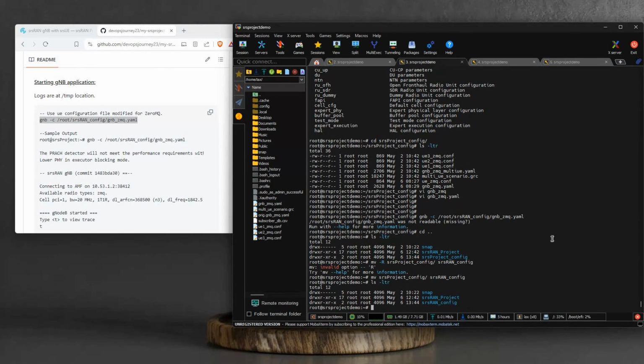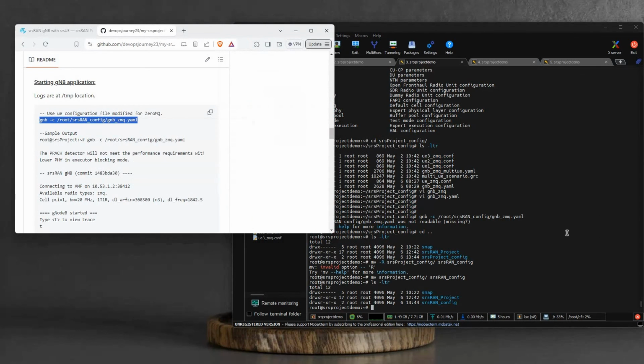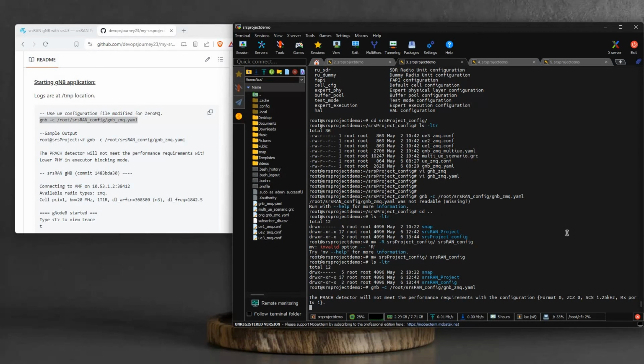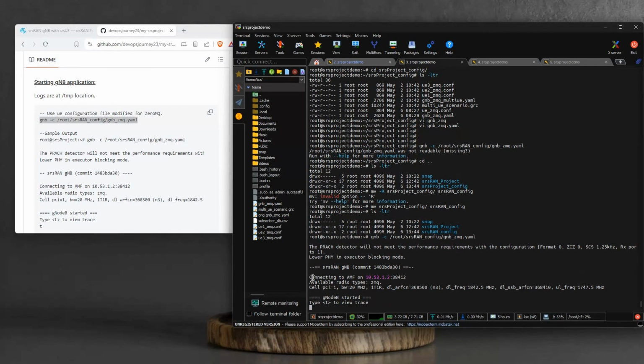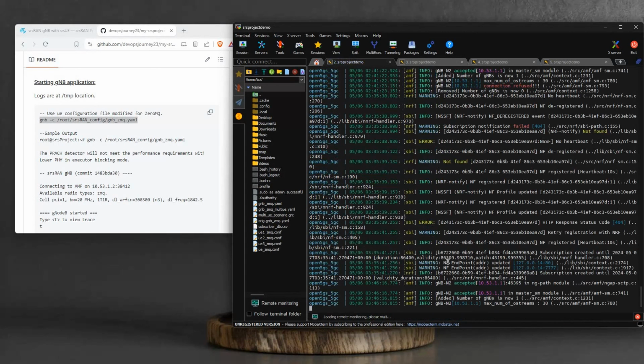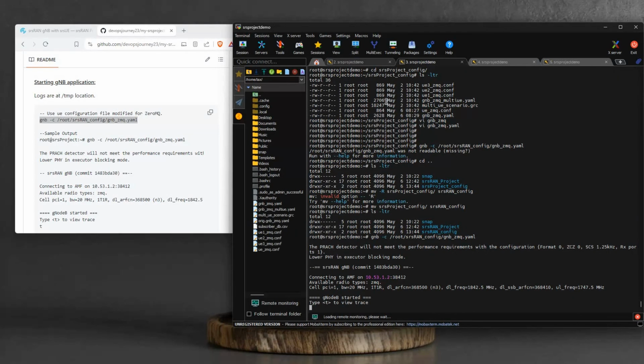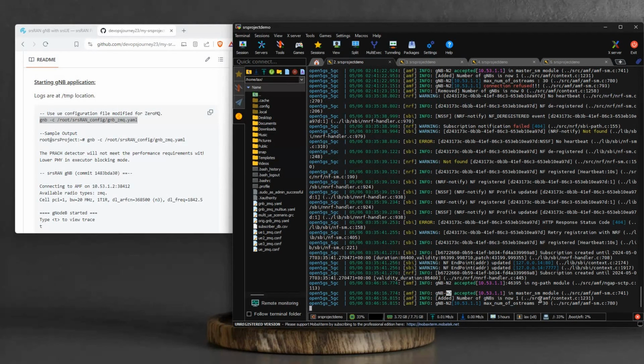Okay, so let's run this again. Now you can see that our cell with PCI 1 and the 20 megahertz bandwidth is now available, and it's connected to the AMF. We can see in the logs that the gNodeB on the N2 interface accepted the NG setup. If you look in the traces in the pcap, you will see that the NG setup request was sent and the setup response was given, and we have the gNodeB now available. You can see the number of gNodeBs is now 1.